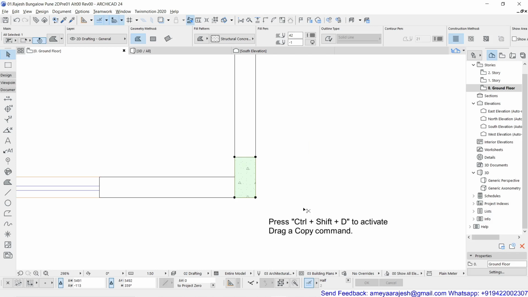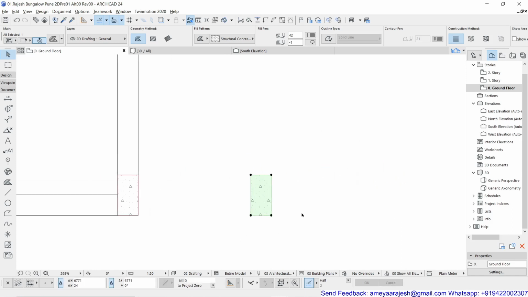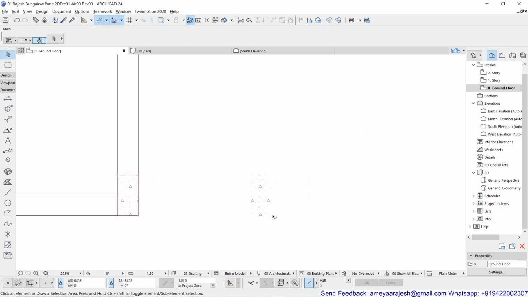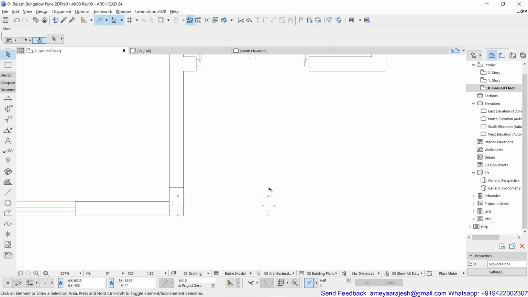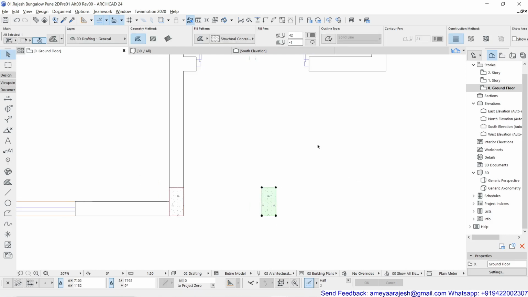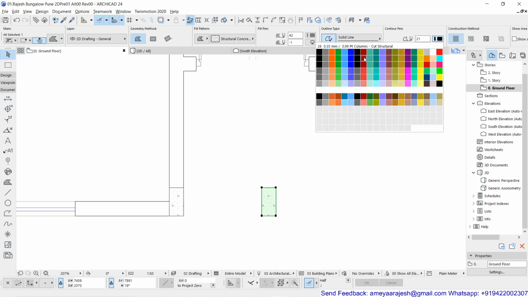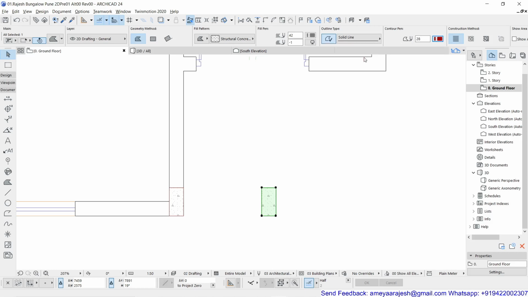Now I use Control Shift D, drag a copy, and place this outside anywhere. If I deselect this, you will see this is borderless, so no outlines. So I cannot define this. Click this, and you can see in the info box all the selected options. Turn on the outline type first, and then decide which pen number is suitable for your outline presentation. So maybe I'll use the same 28 number pen. You can directly type it also if you know it.